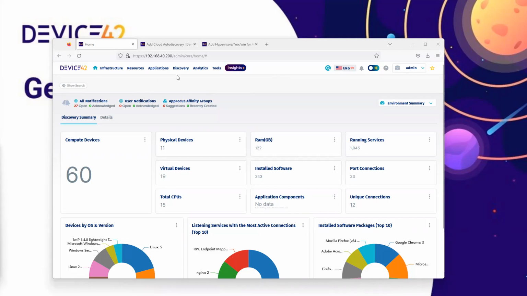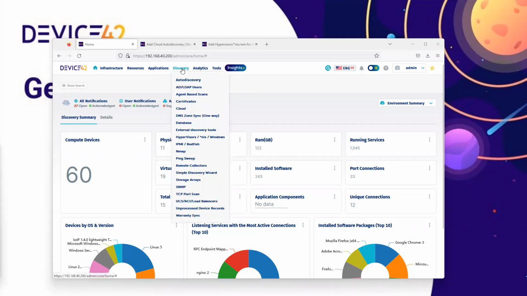Today, we will go through the discovery menu items of the Device42 platform. Active Directory LDAP user's job is used to synchronize end users or administrative users into the Device42 platform. End user records are brought in and can be associated with devices or assets or other objects within the platform. Administrator users are brought in for access to the Device42 platform.